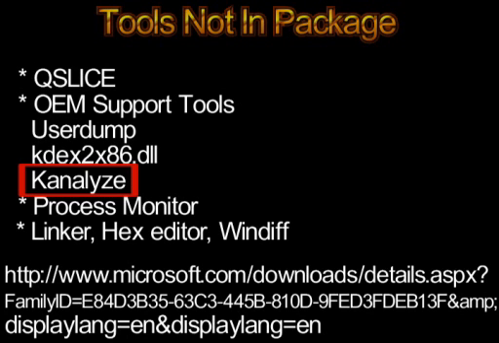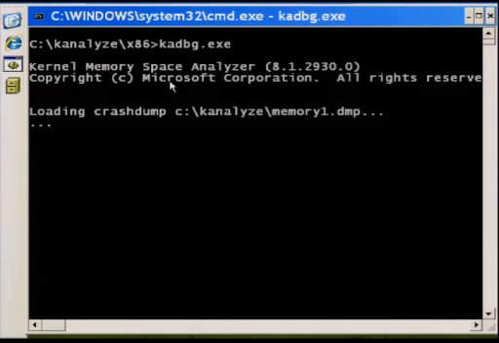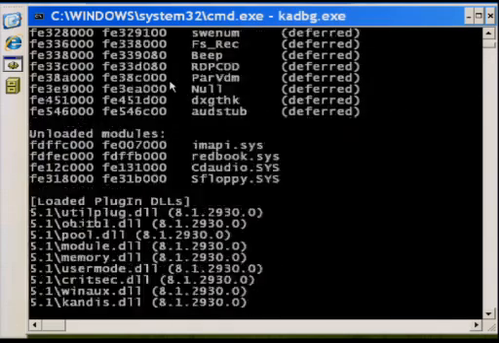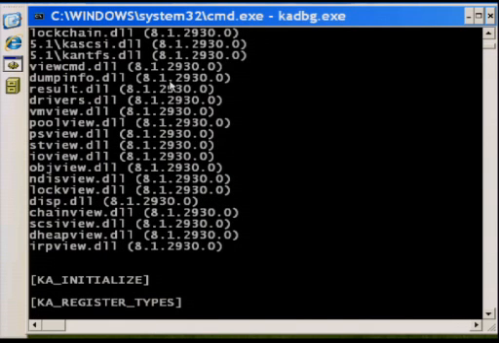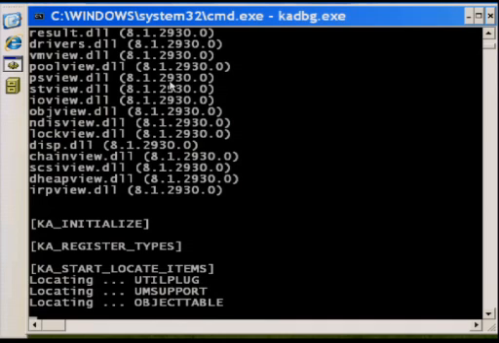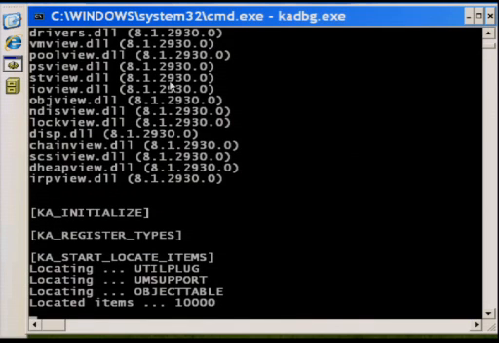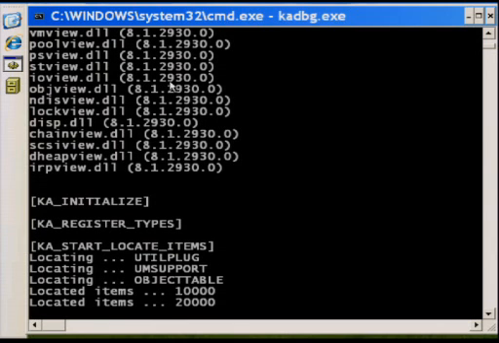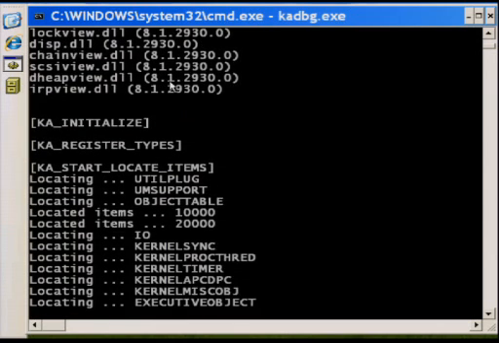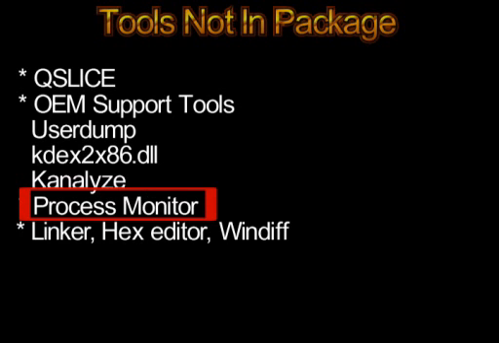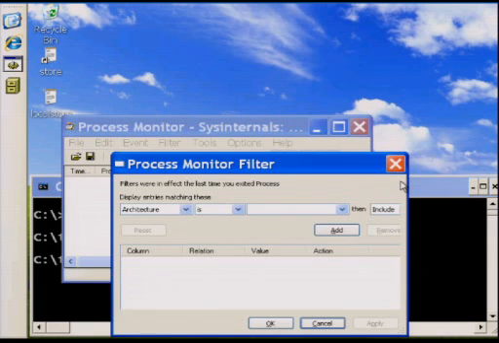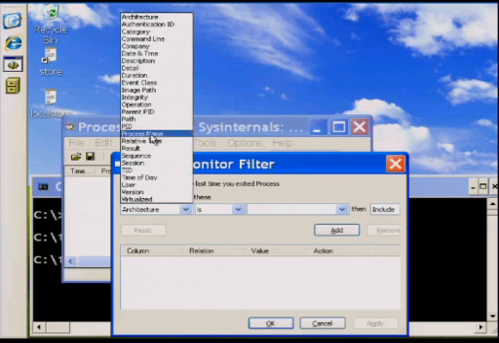Kanalyze. This is the heart of the automated debug analysis. You too can auto-analyze your organization's dump files, and this system is extensible via customized plugins. Please see Module 169, Basic Kanalyze Usage. Process Monitor. From the incredible mind of Mark Russinovich, this is in every troubleshooter's right hand.